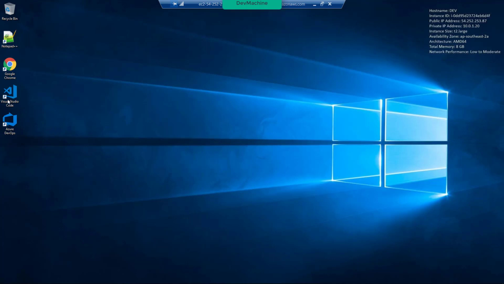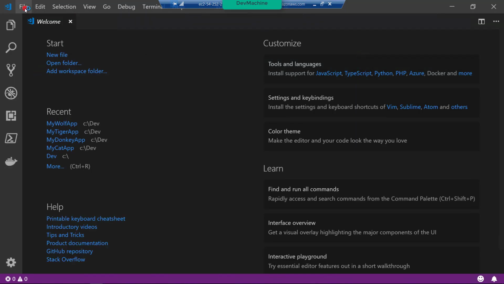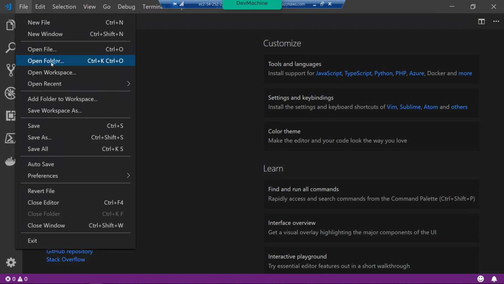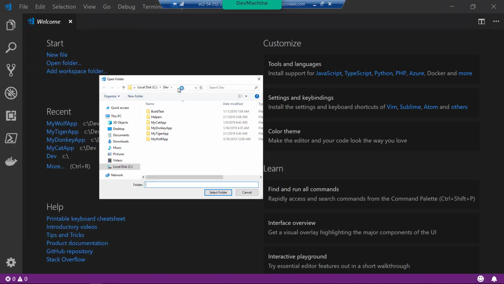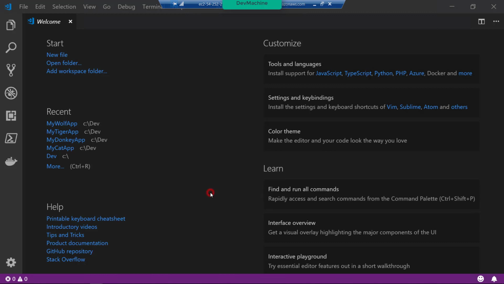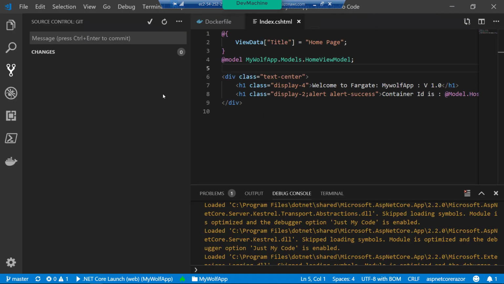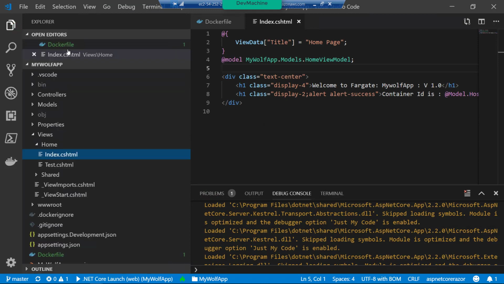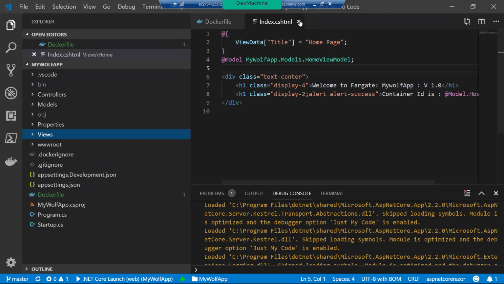Open Visual Studio Code, go to Files, and open the folder under C Div. There's a project given for you called My Wolf App. So select that folder and then open it. If you go into My Wolf App, you can find that it's a very simple ASP.NET Core web application.